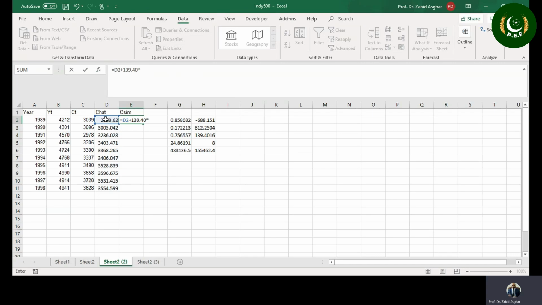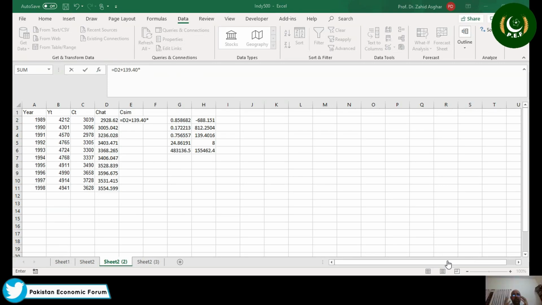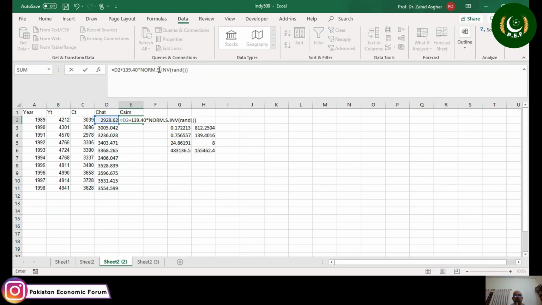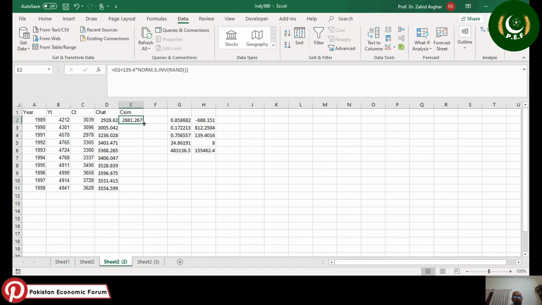We need to generate it randomly. So what do we do here? We should generate random numbers. We should multiply by normal random numbers, so I'm going to multiply it using NORM.S.INV in Excel. In a previous version, it may be NORMSINV. This is just like looking up the Z value for a given probability. RAND will generate values between 0 and 1, and NORM.S.INV will look up the Z value for that given probability. So you will see these values will keep on varying.